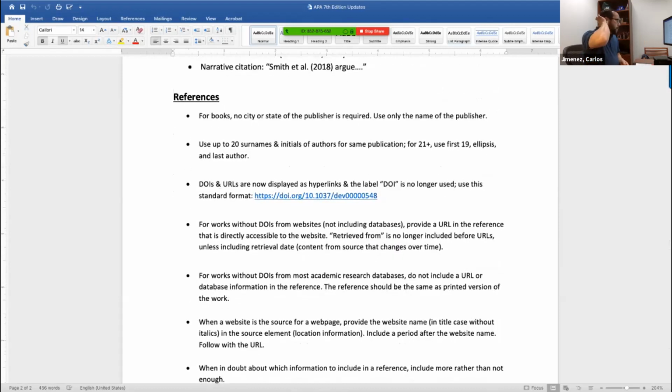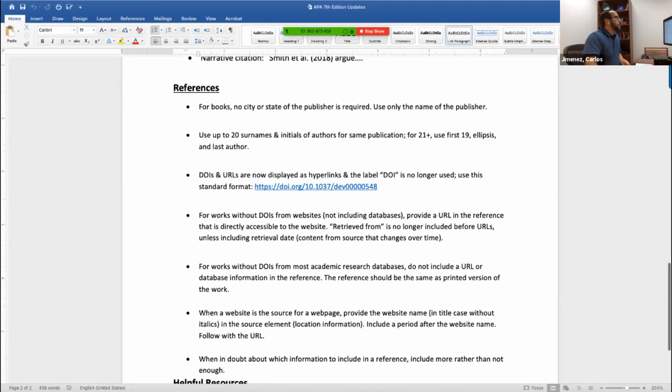Okay, so there were some changes to the reference types. So some of these, like books, for example, there is no location required for the publisher. So before, there used to be a city and state abbreviation. I think this is probably because we have a lot of publishers that have many different locations. So in a book, you might have some conflicting information where you might see one location and another, but you only need the name of the publisher, and we'll look at a specific example of that. But there is no city or state needed in the publisher information for a reference to a book.